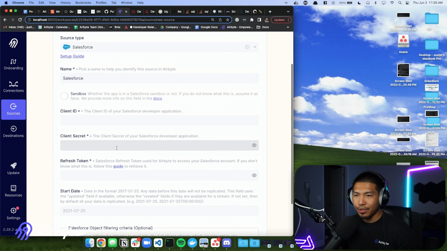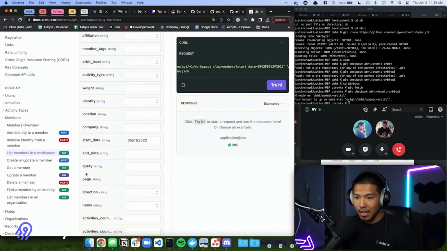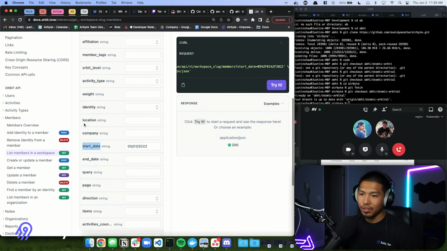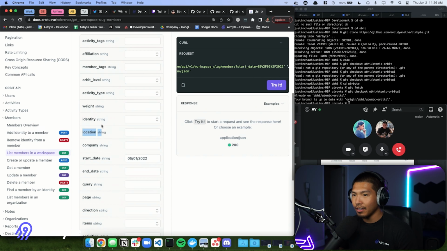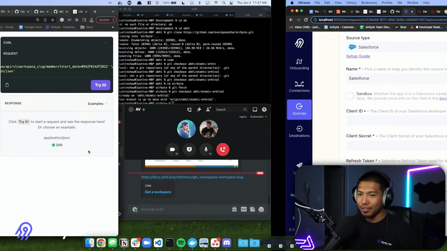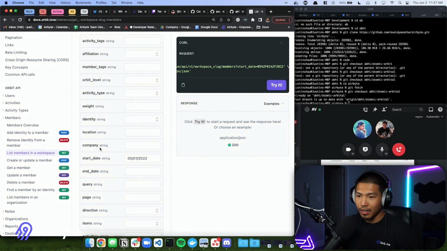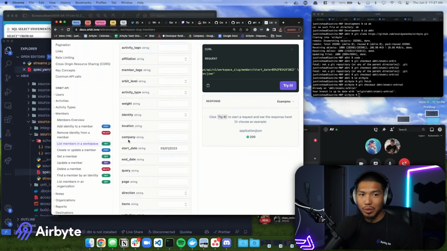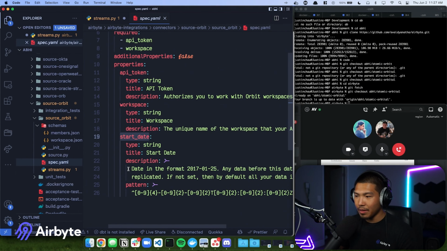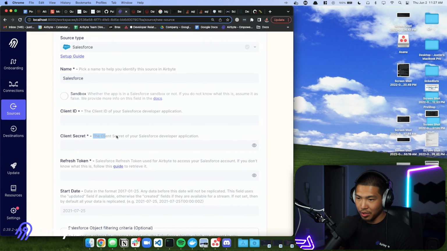So the more query parameters that we would need. If we needed more than just start date, let's say we also need location, identity and weight and so on, we know how to go for it. We would add those into the properties. We'd give it the type that it would need. For example, location, we know it's of type string. We give it a description. So whoever is coming to input the data will have this description describing what this is. For client secret, this is the client secret of your Salesforce developer application. Okay, that's what I'm looking for.